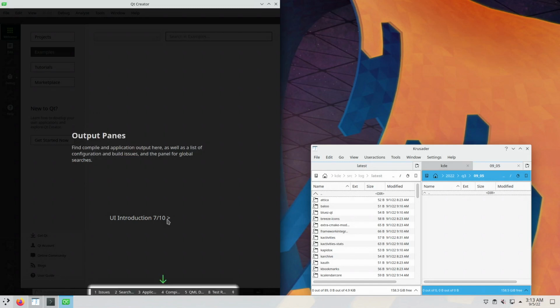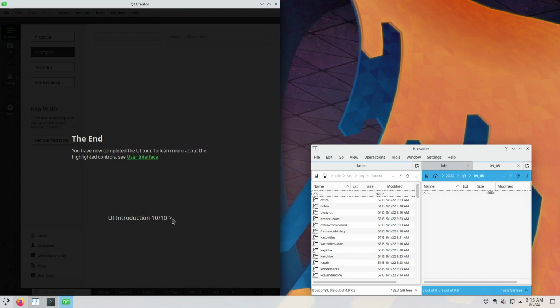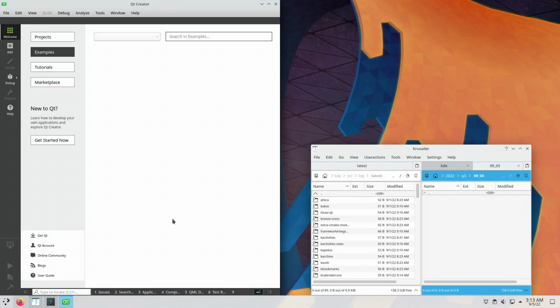Output panes: issues, search, application output, test runs, progress indicator. Escape to editor: pressing the escape key brings you back to the editor. Press it multiple times to also hide output panes and context help, giving the editor more space. The end. Great.